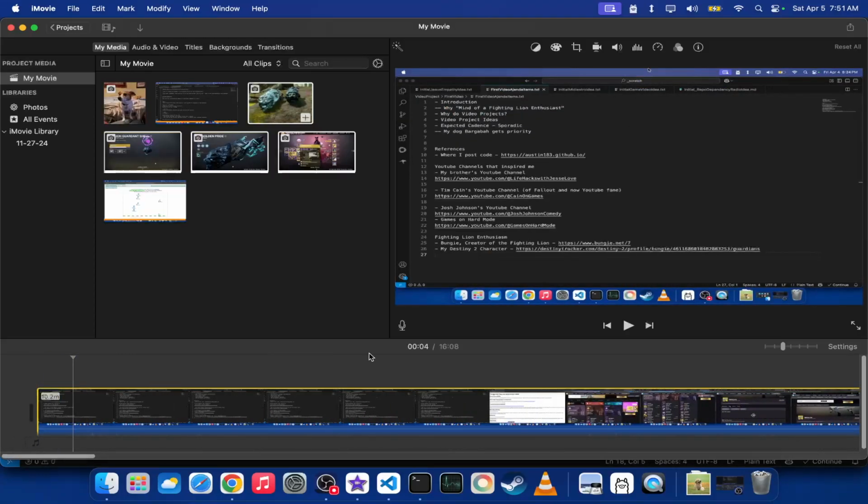Alright, so we'll go back to the beginning. And I'm zooming out using the trackpad and the multi-touch to do that part.